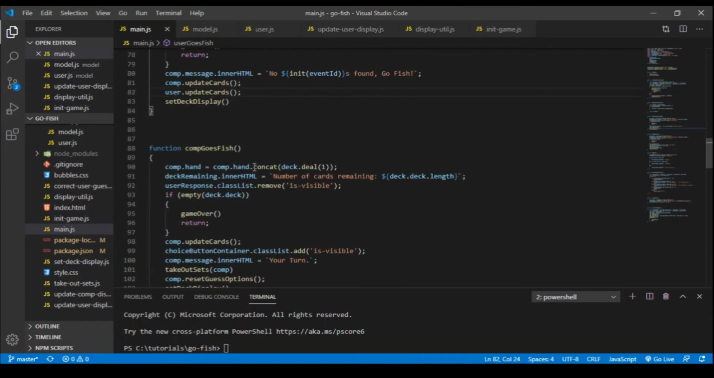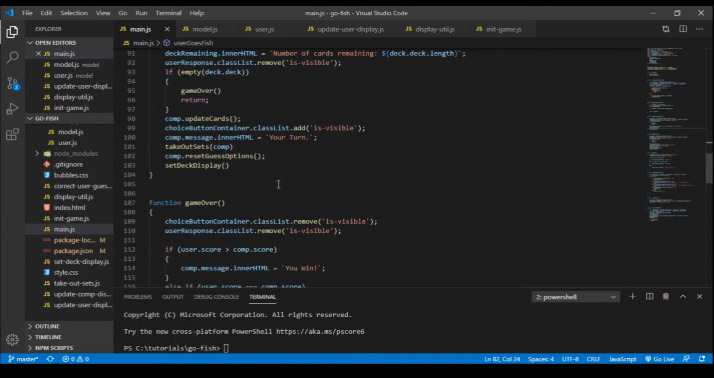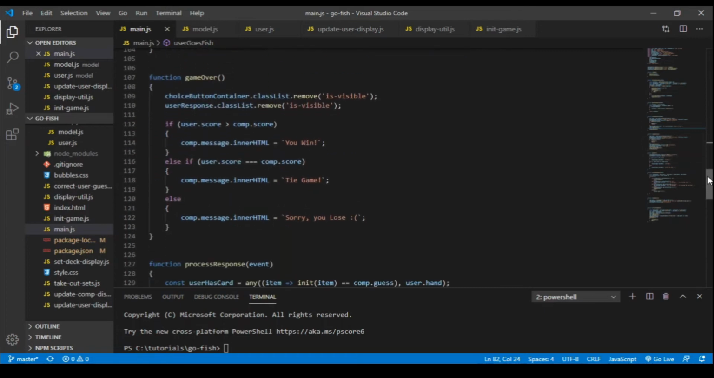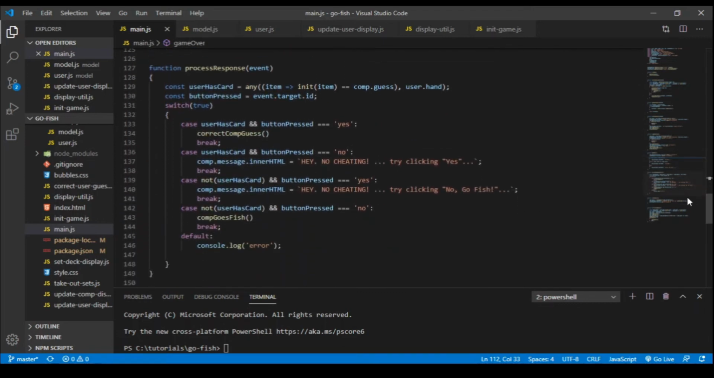You'll see we have like the computer goes fish function, similar. So the computer's sort of AI to an extent. We have a game over function, right? What do you do if the game's over? In this case, remove the buttons that allow you to continue playing the game. User score, depending if it's greater than, equal to, or less than, depends if you win, tie, or lose. Just kind of going more broad overview here now.